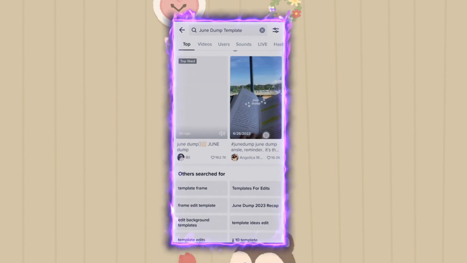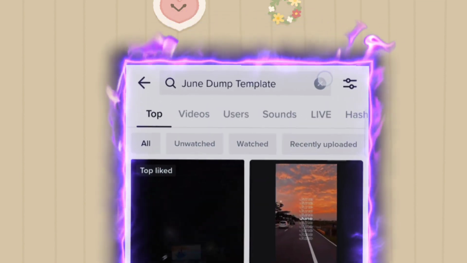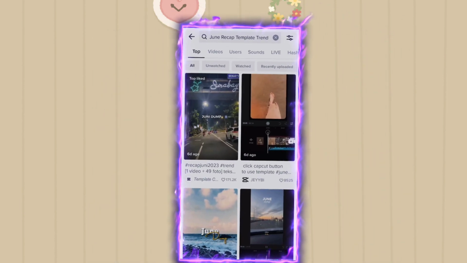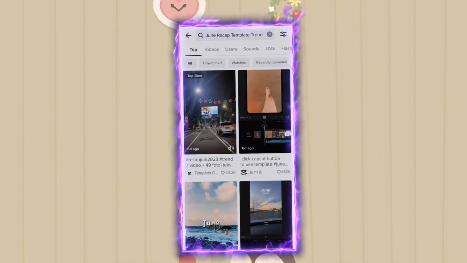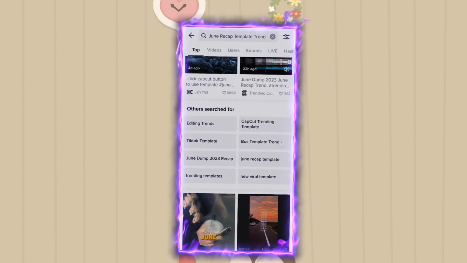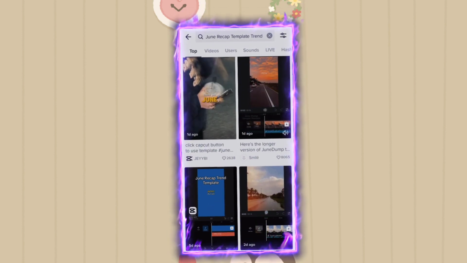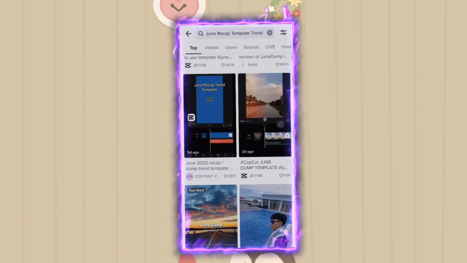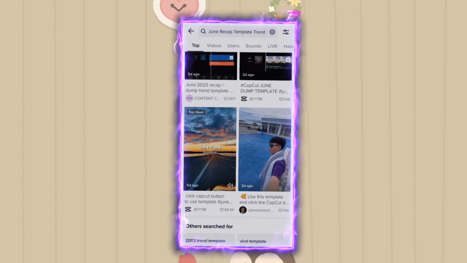And if you want more related to the June recap template, then go to the search option and search "June recap template." And here you will find lots of videos with the June recap template. Choose any one you like, and to use, just click on the "Try this template" option above the username, and then you can make your video with that template and then share on TikTok.